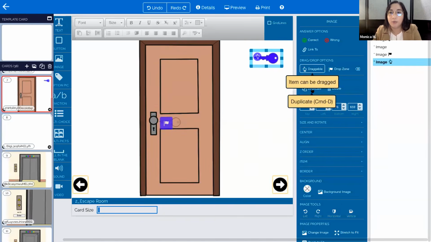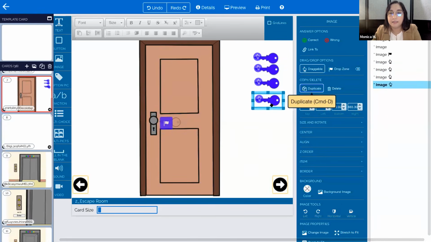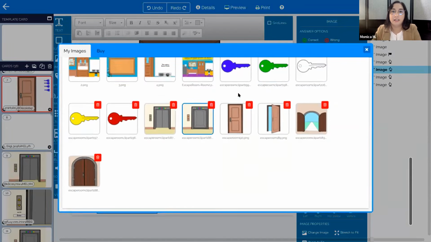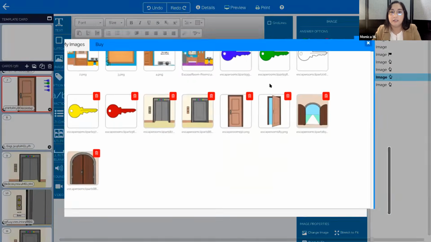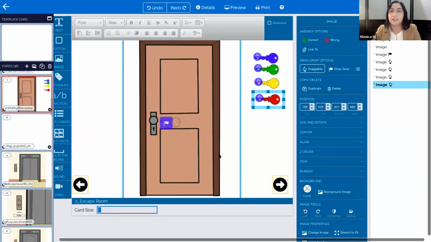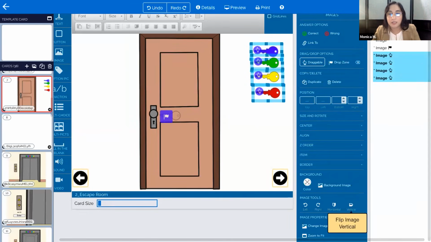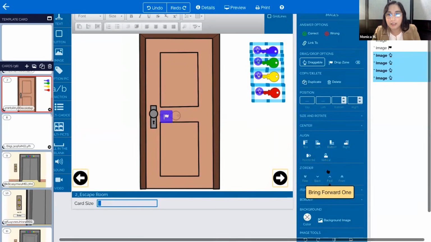Here's a technique as well. If you want it to be quick, just duplicate all of the keys. We have 4 keys, and then we can double click the green key, double click the yellow key, double click the red key. You see, it's easy. You don't need to drag one by one and resize again. That's quite easier, a technique that I can show you. I want it to form a straight line, so I can use a line and then vertical.